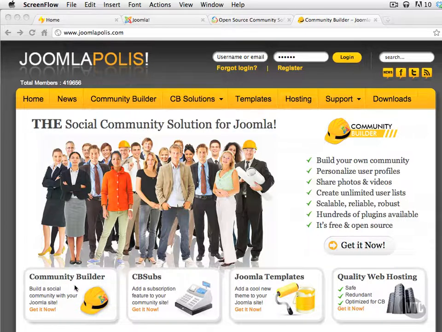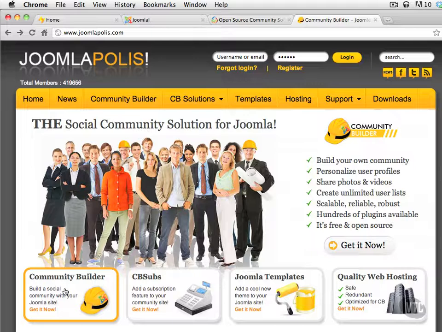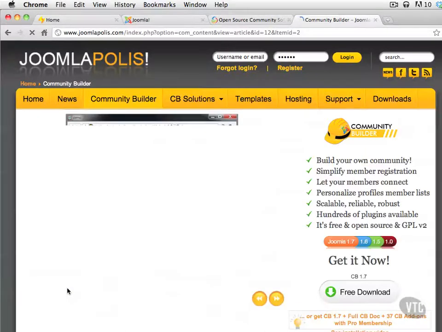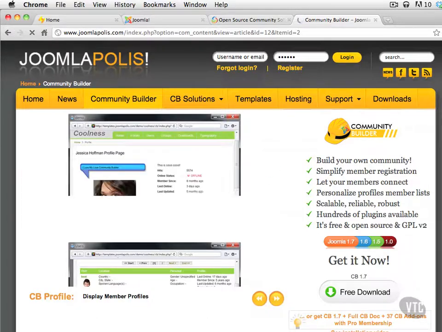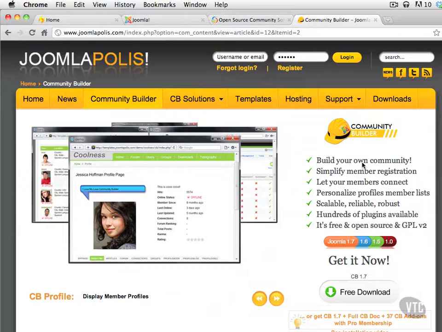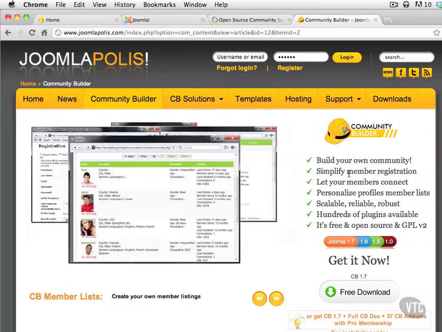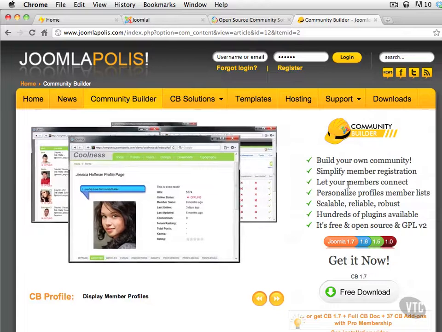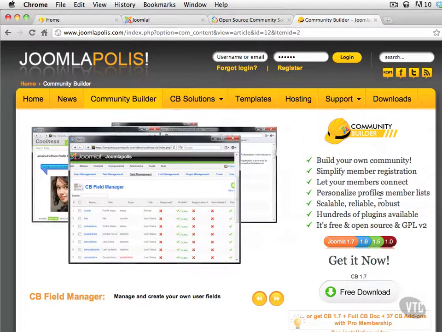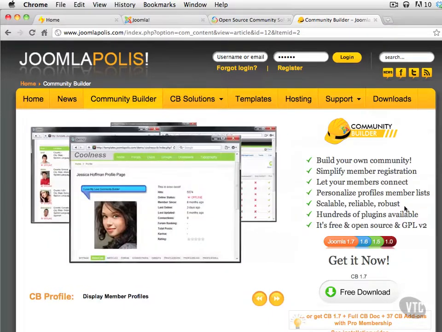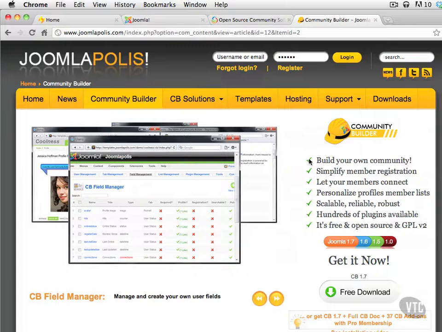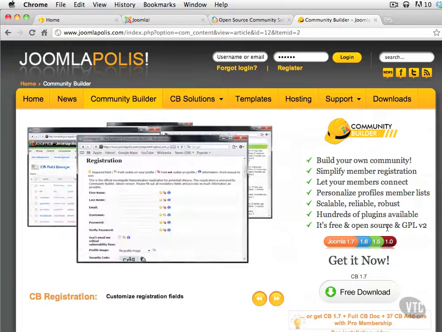But if we click on the Community Builder link here, we can read more about this tool. First off, you'll notice that it's free, which is the right price. The other solution is not free. The way that they make their money here, Joomopolis, is they charge you for the documentation. But with this tool, you can build Joomla communities. It has a very simple member registration. You can let your members connect. You can personalize profiles and member lists. It's scalable, reliable, and robust. And probably the best thing is hundreds of plugins are actually available for this plugin. It's free and open source.